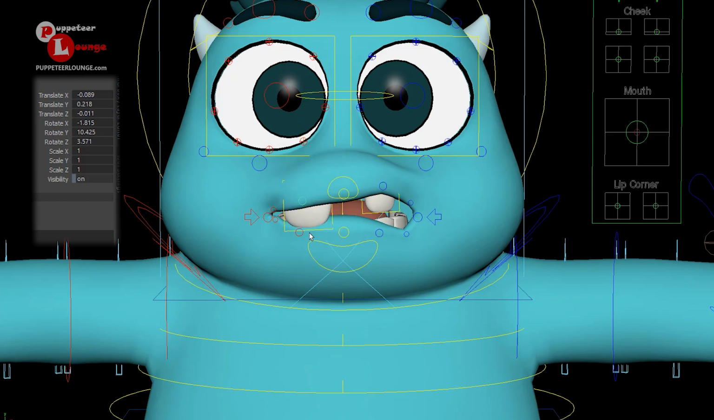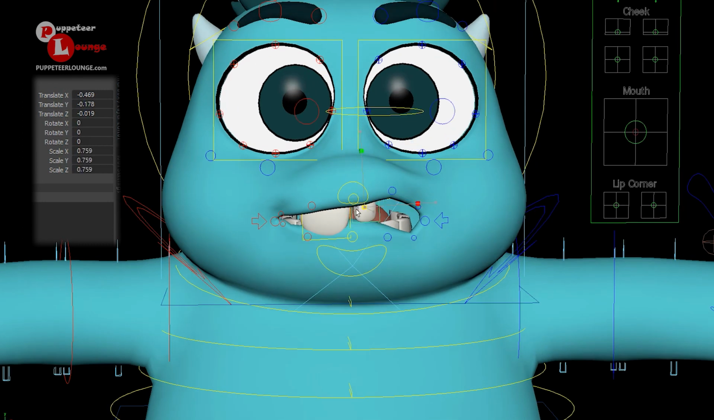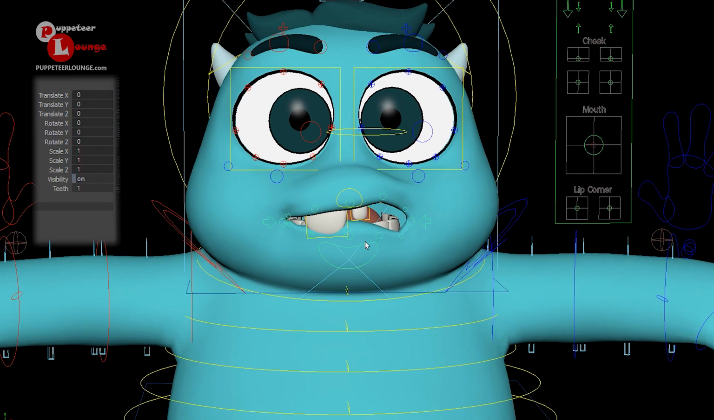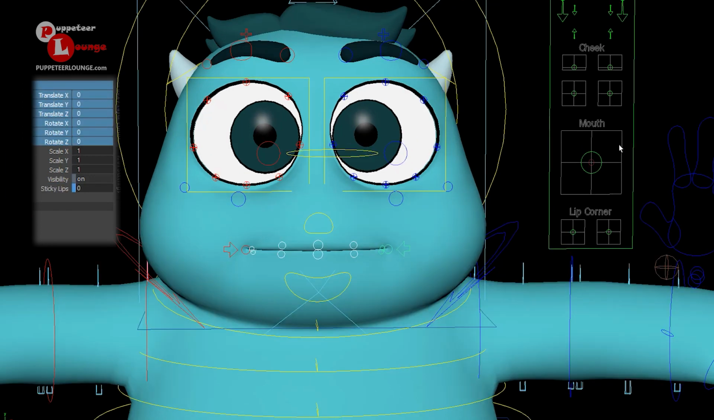Now this character has a special feature: the teeth. You can see these are individual teeth that you can move around like so, and scale as well if needed. They will always follow the movement of the lip, so this is very intuitive. If you don't need the teeth, you can go ahead and hide them, and this is the normal teeth of the character.